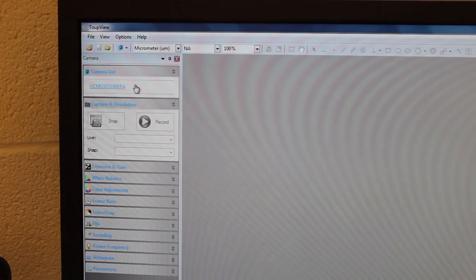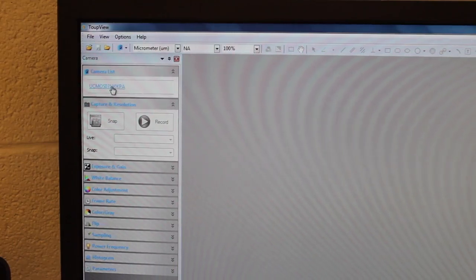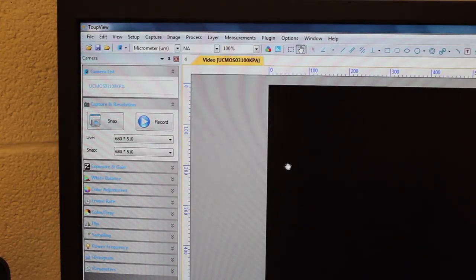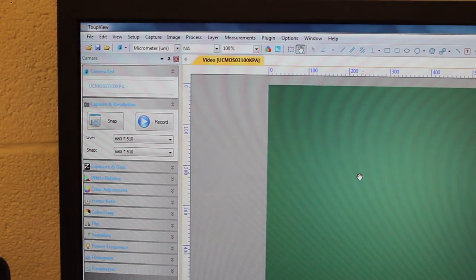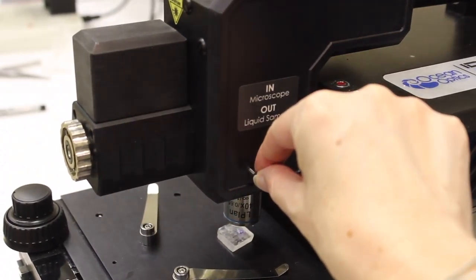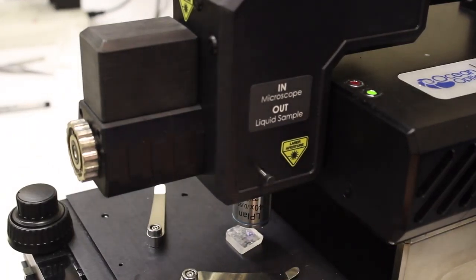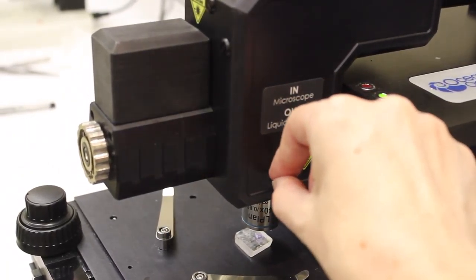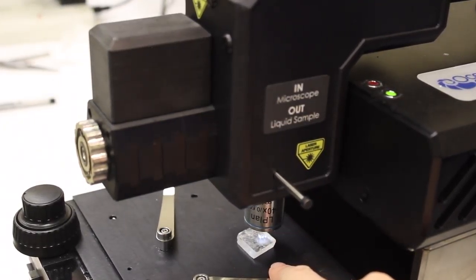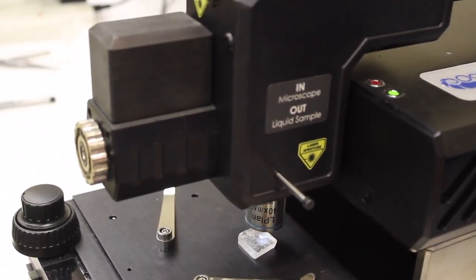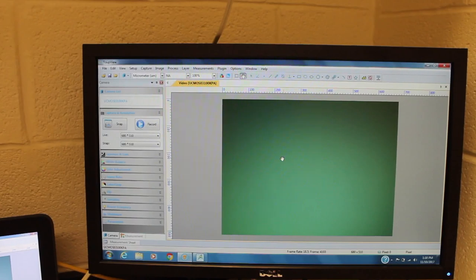Click on the camera listed under camera list to bring up the video. When this is in, the laser is available to analyze the sample. When it's out, the LED light will focus onto the surface of the sample, so you can actually use the software to focus on the top of your sample.